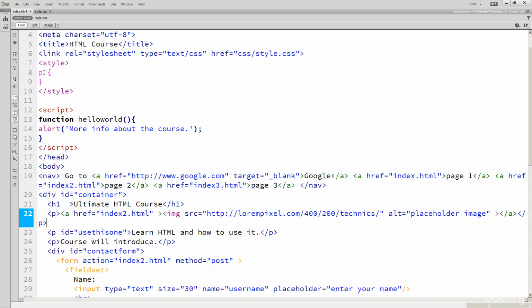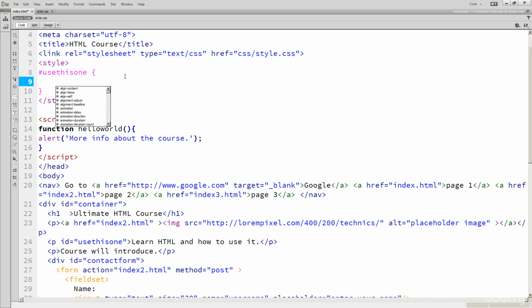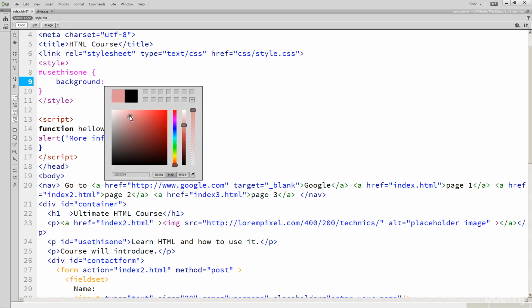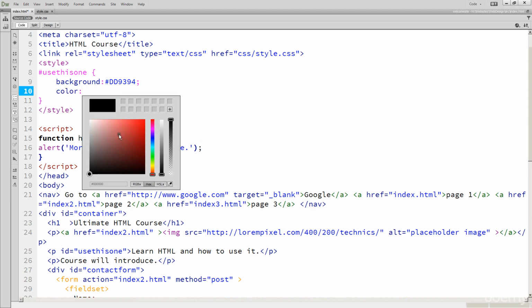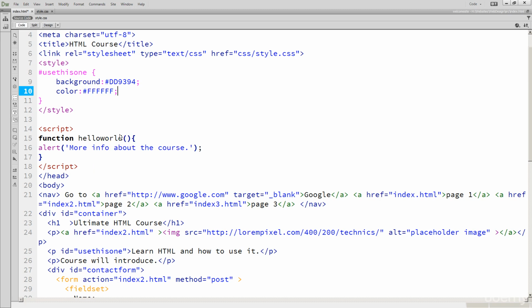And now within the styling, we have to be able to select that particular ID. All we have to do is type a hashtag, and then here we've got a listing of all the different IDs that we have on this HTML page, and I'm going to select "use this one" and give it a background. I'm going to select a particular color for the background, and also a foreground color. So I'm going to change that text color to be white.